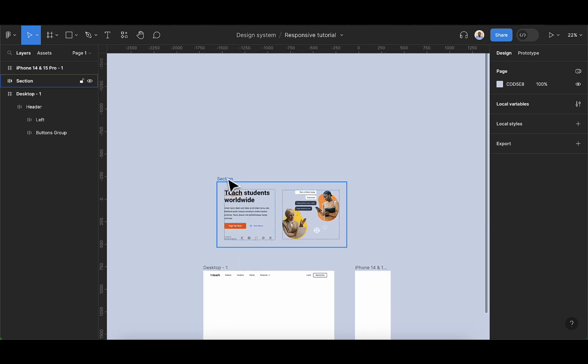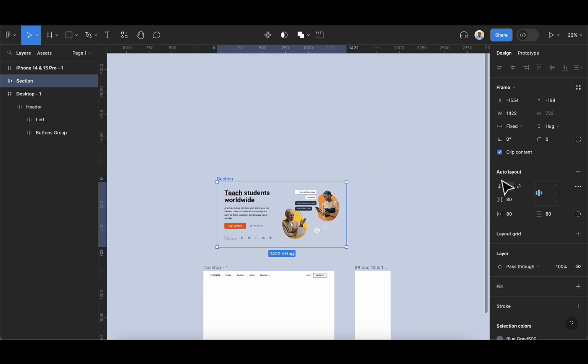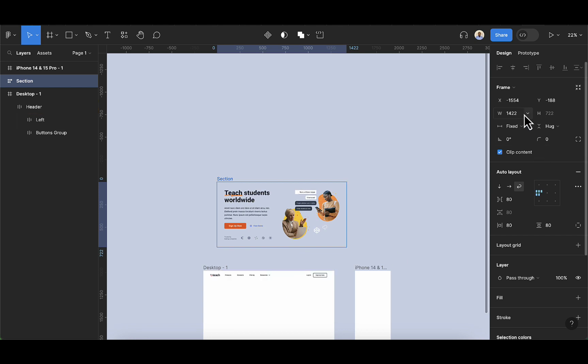The next thing we want is to apply this variable. To apply that, you're going to select this frame, and here we are going to click on this wrap feature here. So this will enable our design to break. Here you're going to click on the width here and then apply variable. So you're going to apply the breakpoint here.